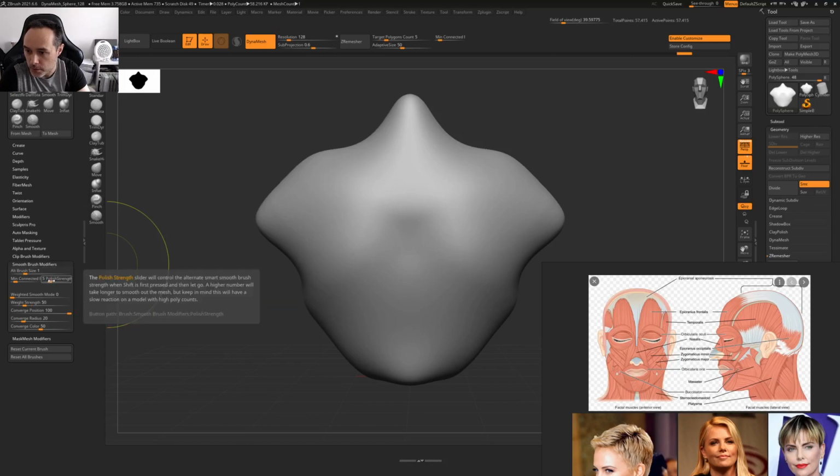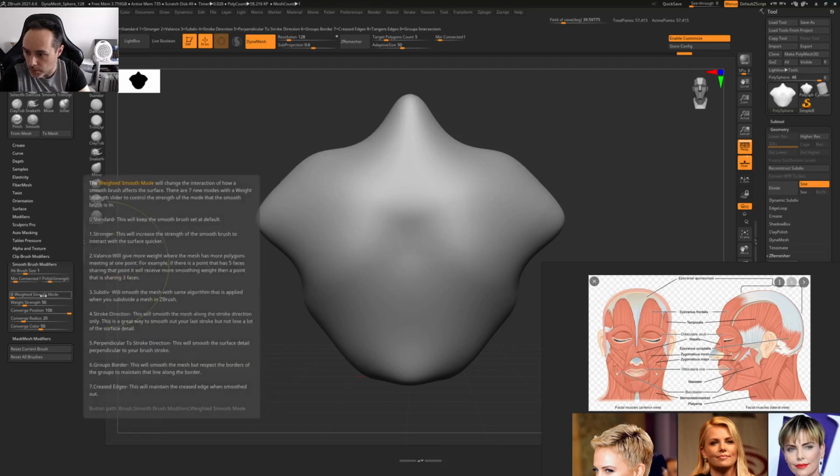Poly strength, control alternate smart brush, brush for strength. Okay, yeah, I don't think I've really used that. Weighted smooth, the 7 modes. Yeah, there we go. So there's your smooth stronger.